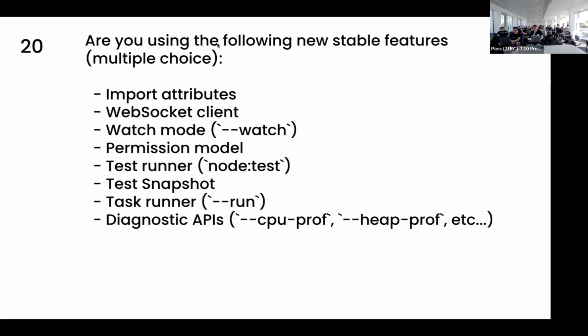Next, are you using the following new stable features? We have a bunch of features. It's kind of hard to know what the new stable features are, so I have to go dig into the PRs, and that's the hard part. It's hard for the users as well to know what's new. Yeah, exactly.